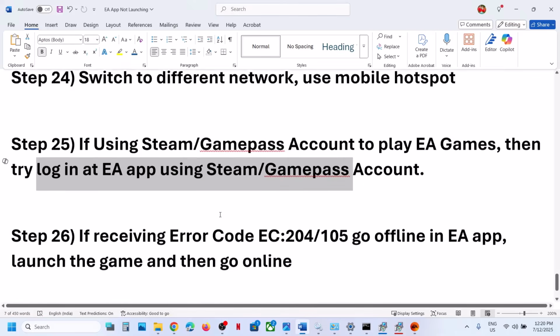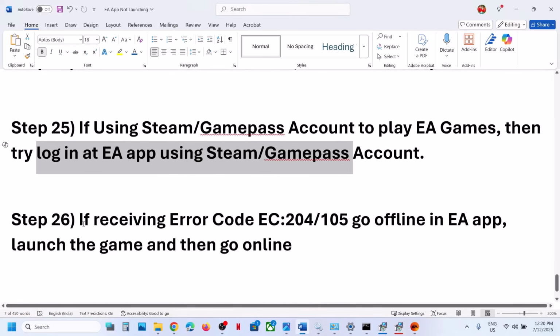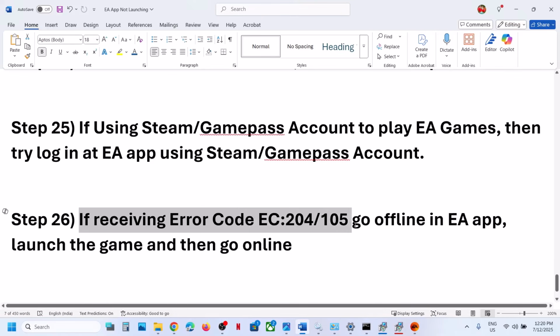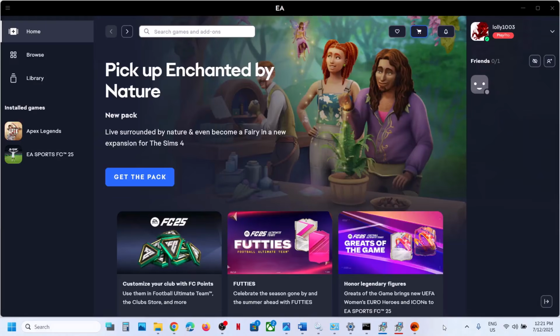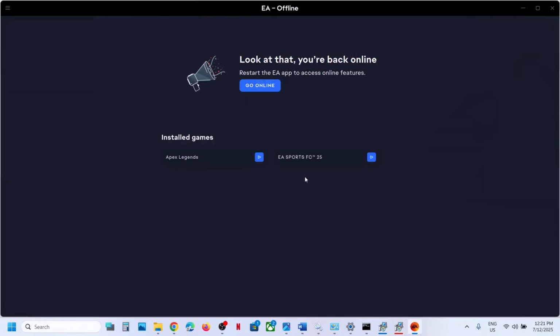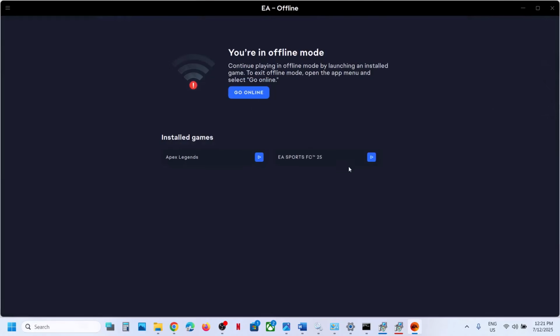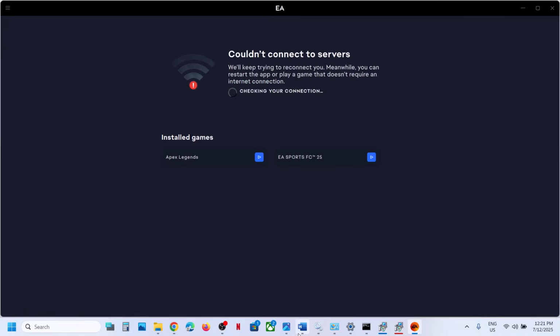Still not working. The next step is, if receiving error code 204105, you can go offline in EA app. So only if you're able to go to this page on EA app, you can go to these 3 horizontal lines and then you can go offline. You will see the game over here. You can launch the game. Once the game is up and running, you can go online and then you can check.